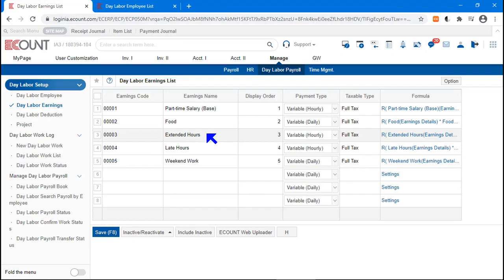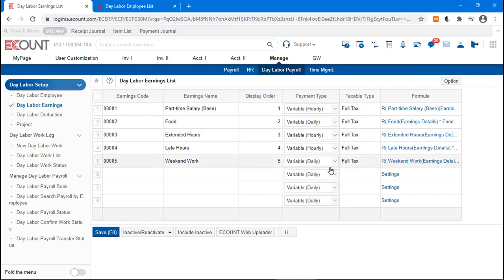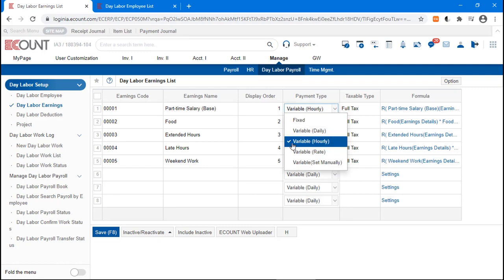And for example, for this extended hours earnings, the amount will vary depending on how long the employee works for. So you need to select hourly wage type. And for part-time salary, since the salary will vary depending on the time of work, select hourly option as well.